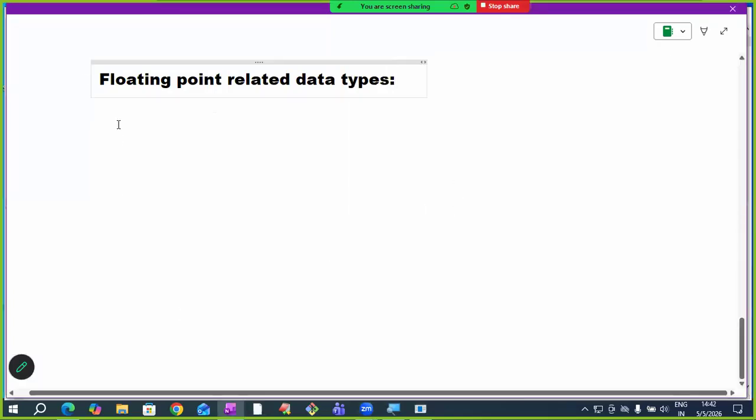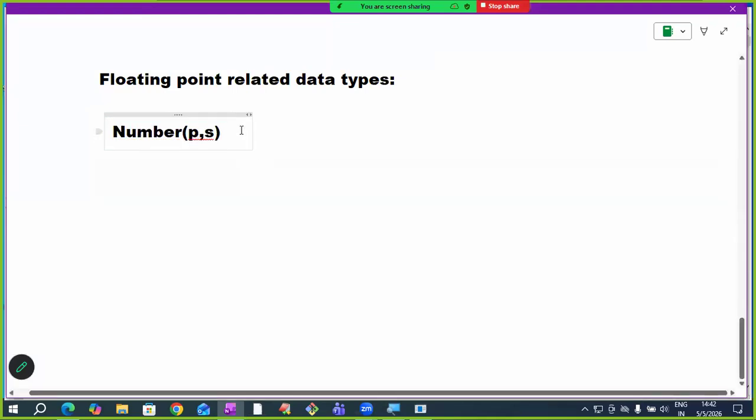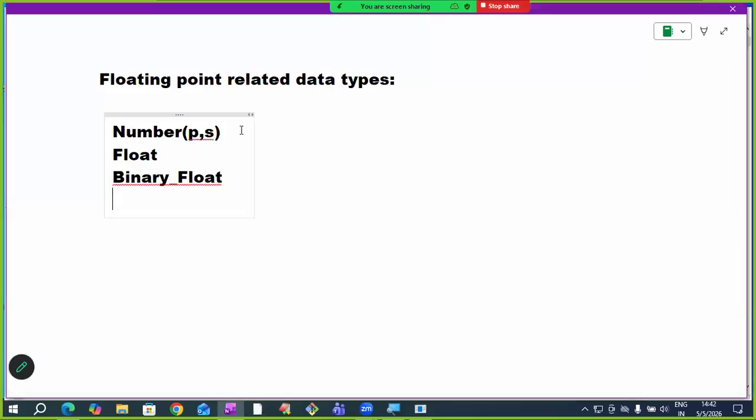Listen. So, in floating point related data types, number of p comma s. This is very important again. Next, float data type is there. Binary float is there. And binary double is there.